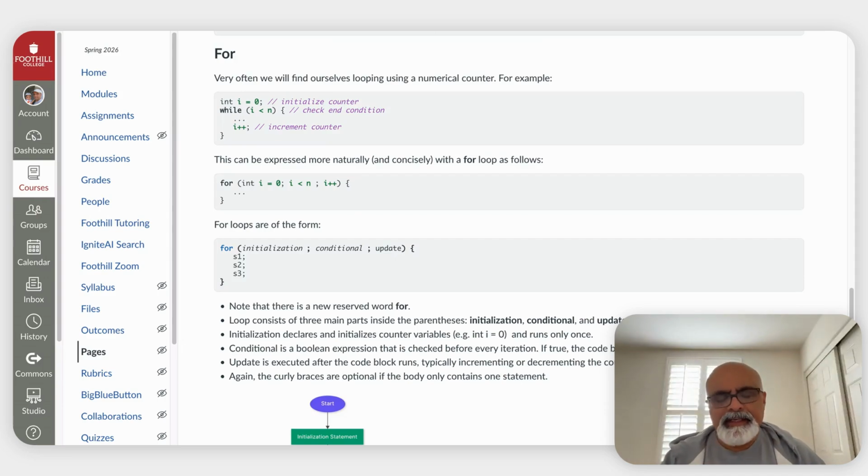Now, very often in C++, we find ourselves looping using a numerical counter. So, for example, you might want to do a loop as following, where you have a counter i, which you're initializing to 0. Then you have a while loop, and you're incrementing that counter in the body for every iteration of the while loop. And you're using a Boolean expression like this to check for the end condition. Now, this can be more naturally and succinctly expressed with a for loop in C++.